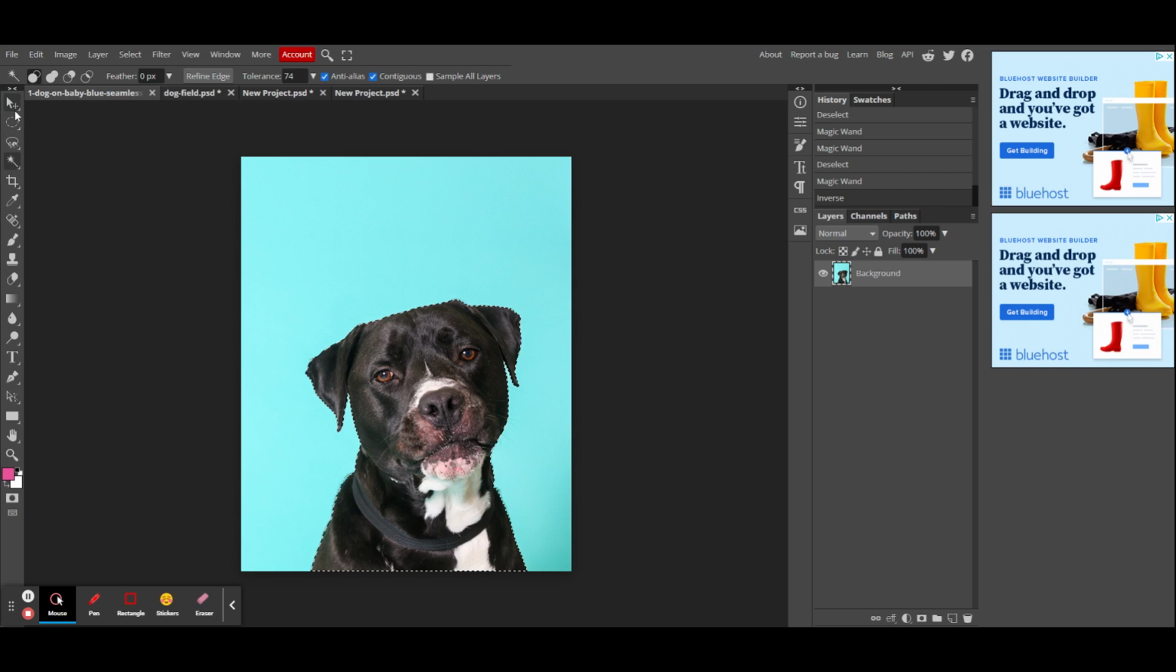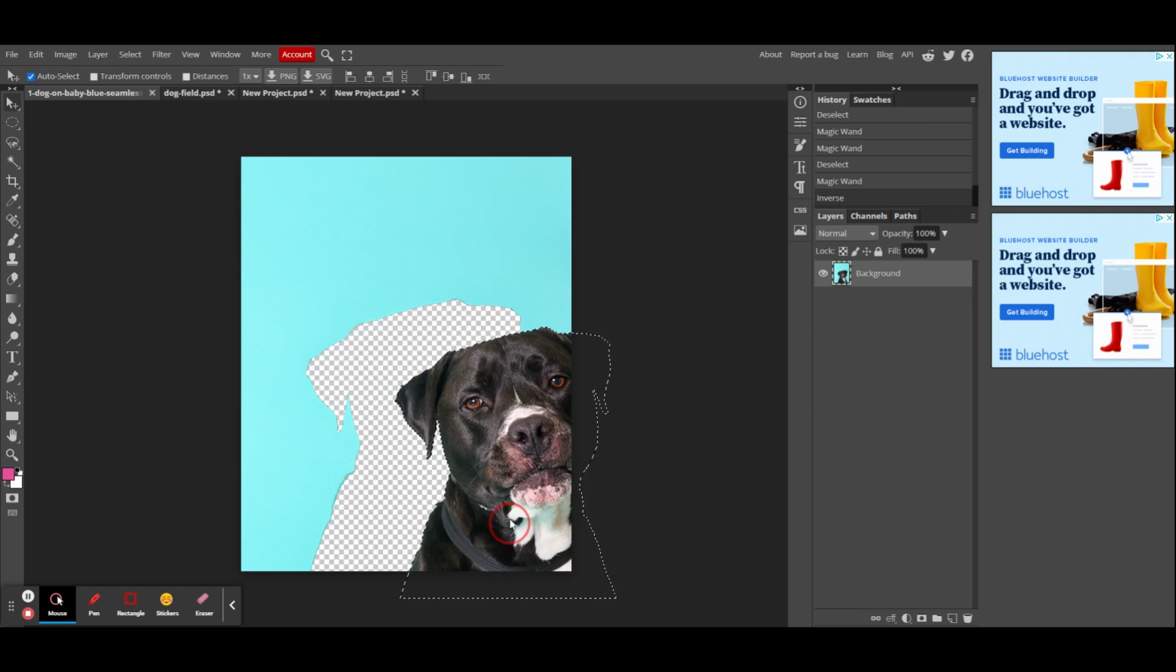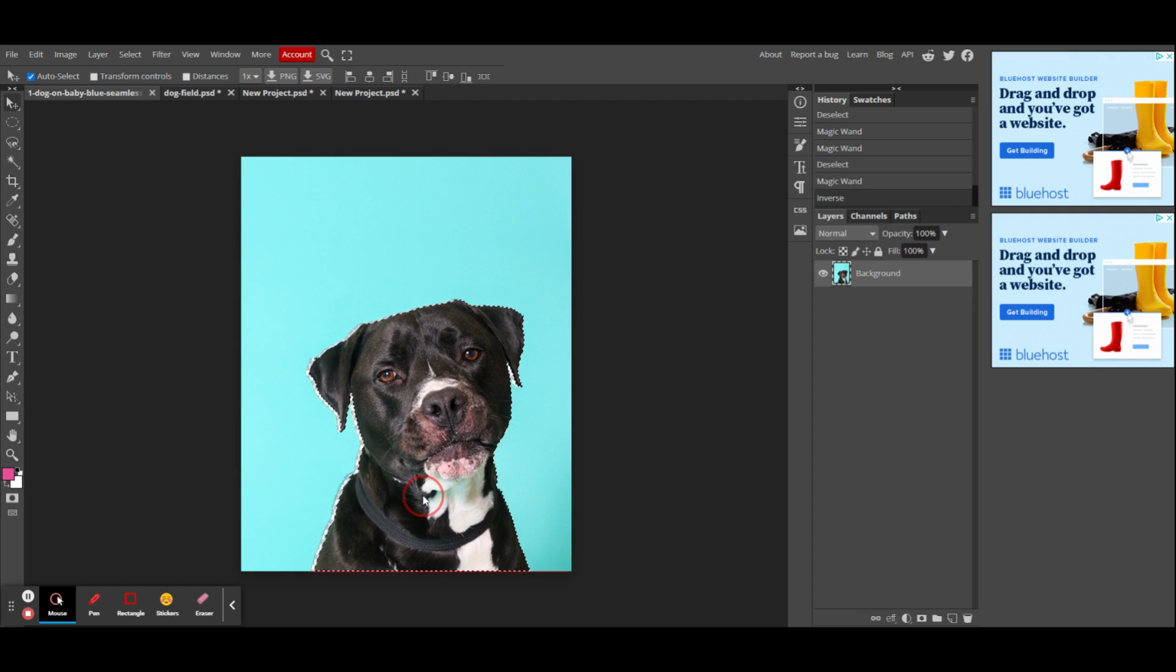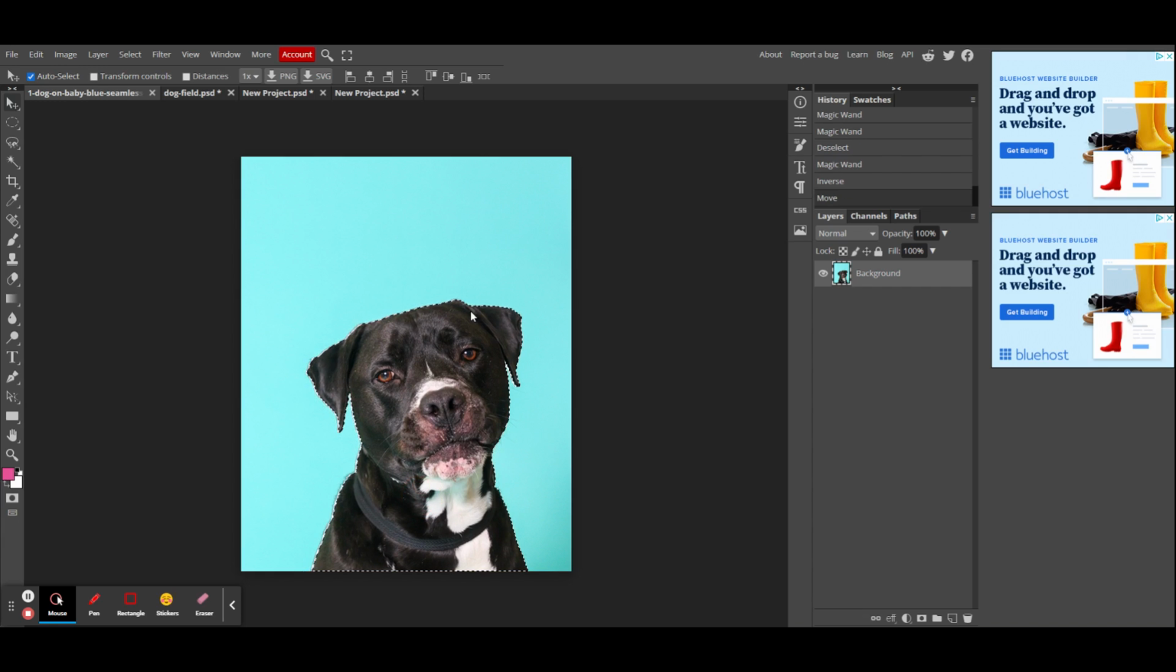Now that I've inversed it, if I use my move tool, you can see that it has the dog instead of the background. This is great if I wanted to move the dog into another workspace instead of just leaving it here.